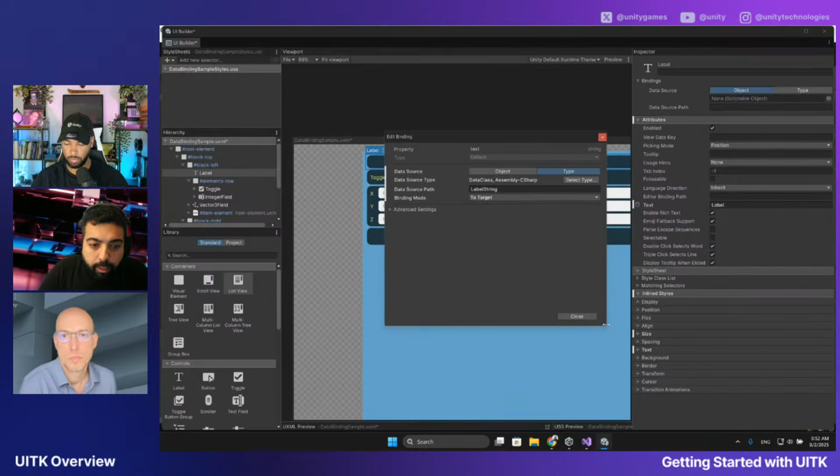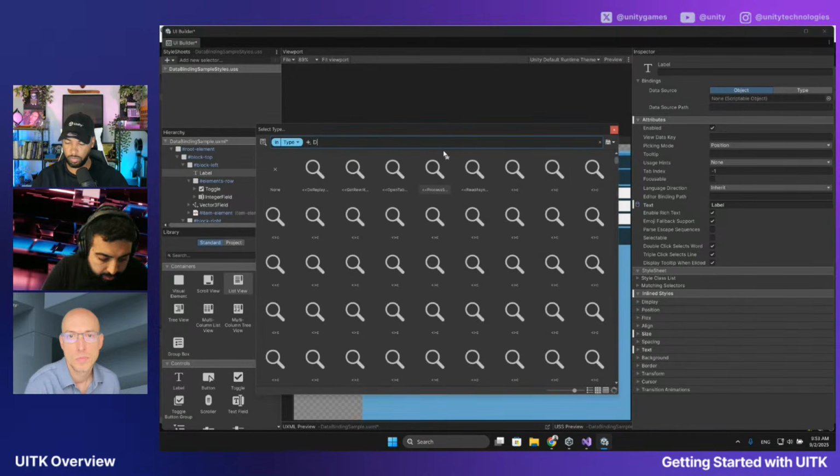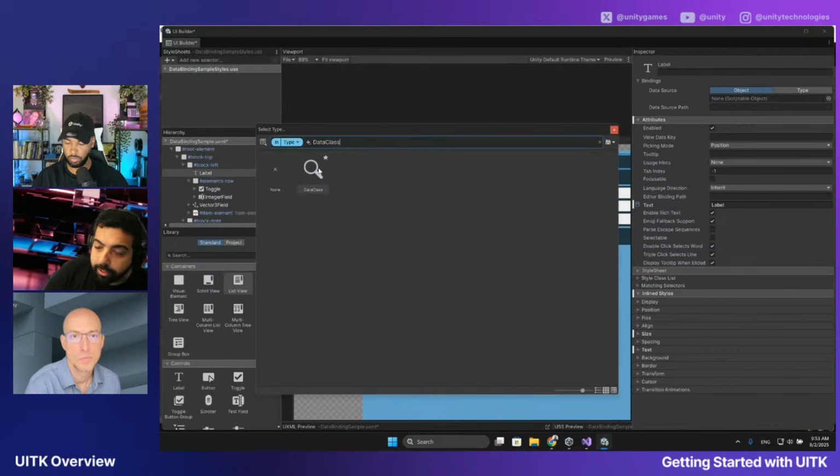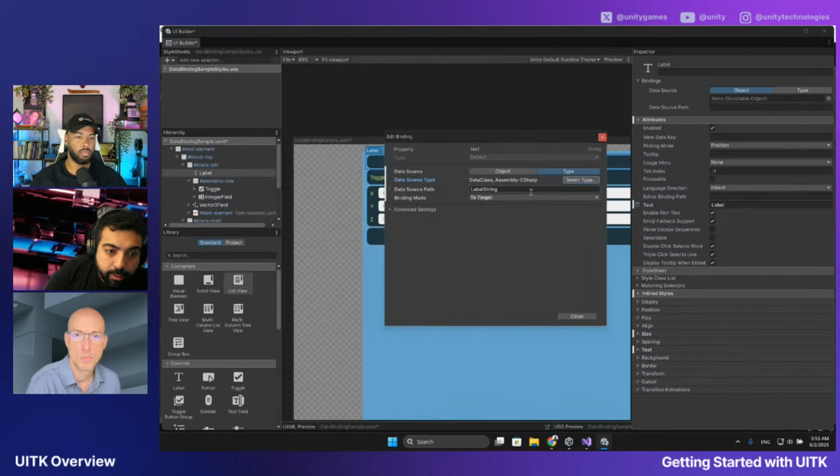When you do that, I can set the binding based on a kind of object. So you could even use this for scriptable objects or a type of class. You can select what type of class. In this one, it is called data class, just like that. Very simple and straight to the point. Once you select the class, you can choose the actual string field that is tied to it.